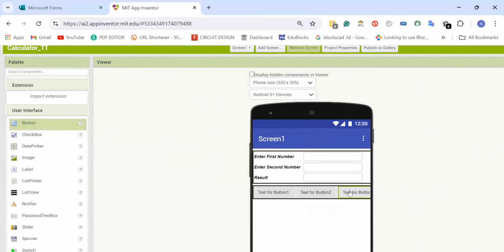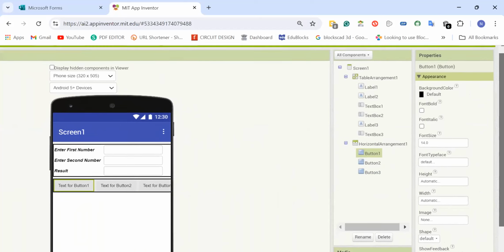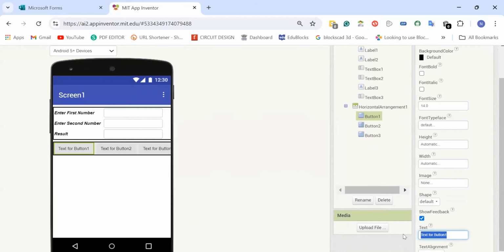Now button 1, 2, 3 we have added. Now change the name of these buttons. So I want these buttons to behave as addition, subtraction, multiplication. So now let's change the name. I'll change the name of this text to plus, make it bold and italic.